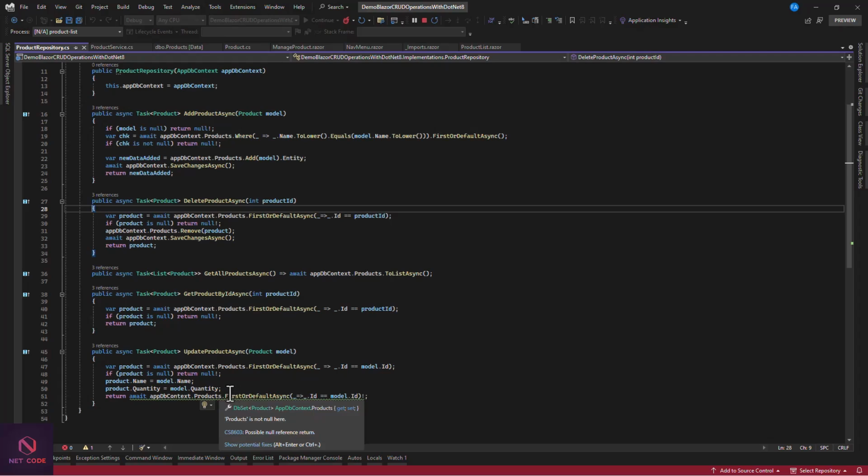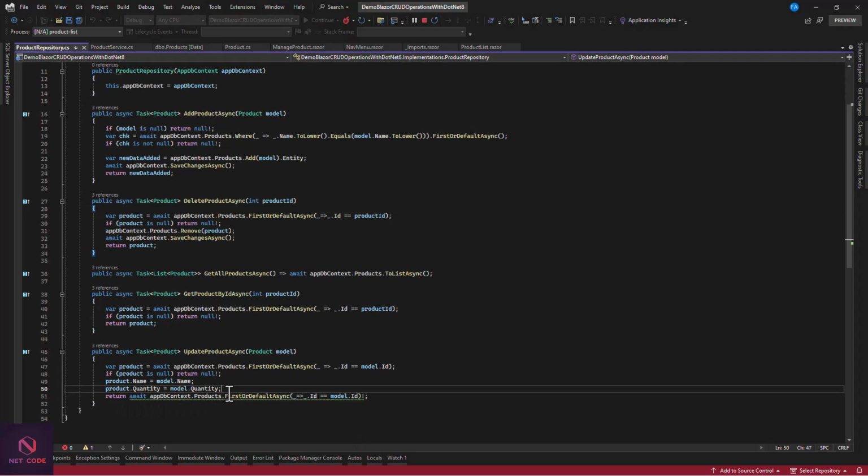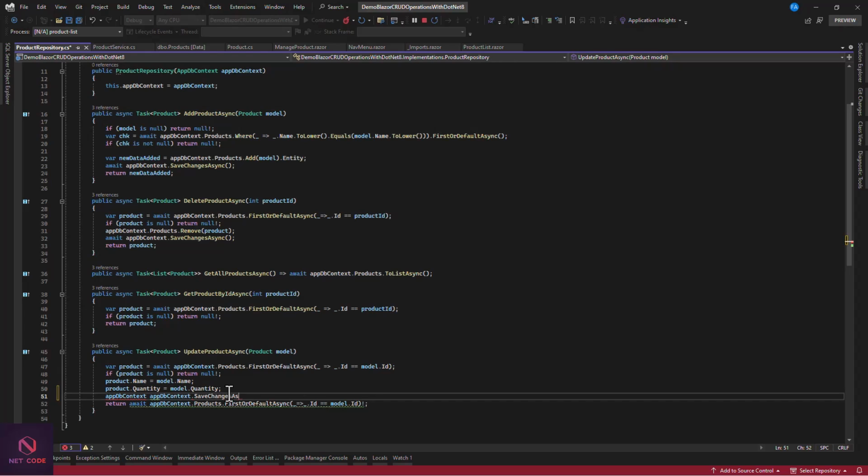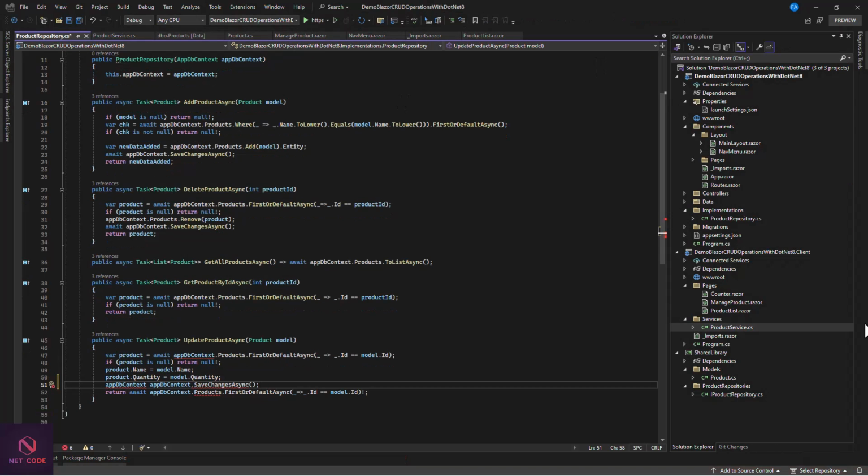Okay, so we did not save changes, so that is why. So await appdb context dot save changes async. So I believe we have to save changes here. Let's stop this. So let's do it. This is supposed to be an await. Okay, so we save changes and we can now return the product. Okay, so now I think it's solved now. Let's run it again.